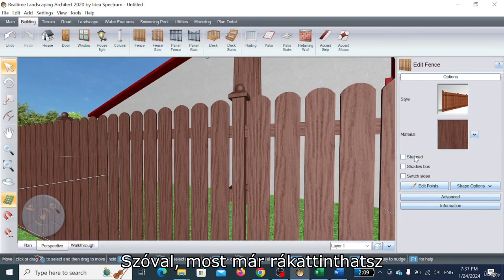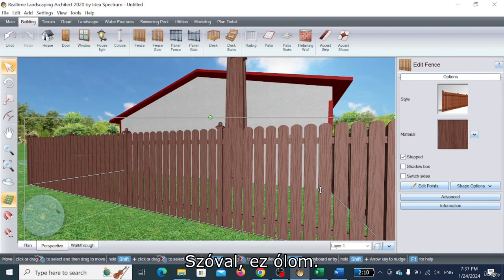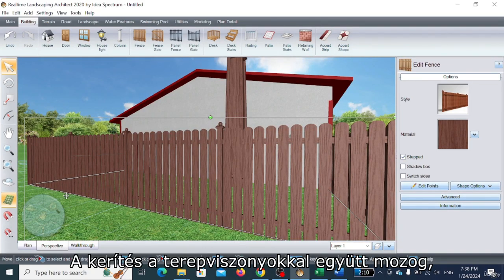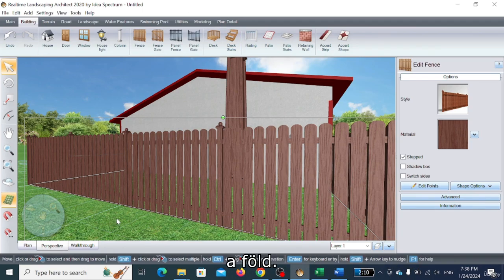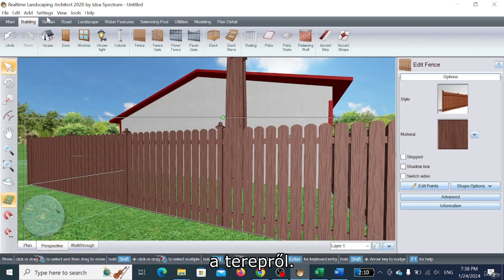So now you can click on step, so that the fence will move with the terrain, with the ground. So if there is something high in the terrain, the fence works with it. We will talk about this when we talk about terrain.